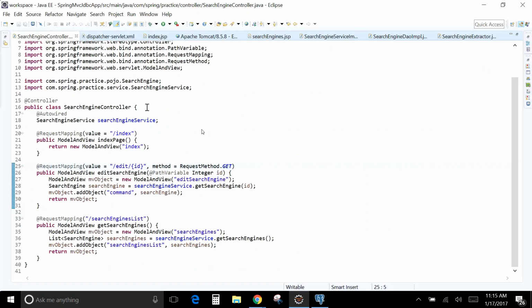Right? So here what is next? The next thing is we need to create the JSP page. Create that JSP page with that name, that view name. From line number 27 you can copy that view name, edit search engine. Yeah. Create a new JSP with that name.